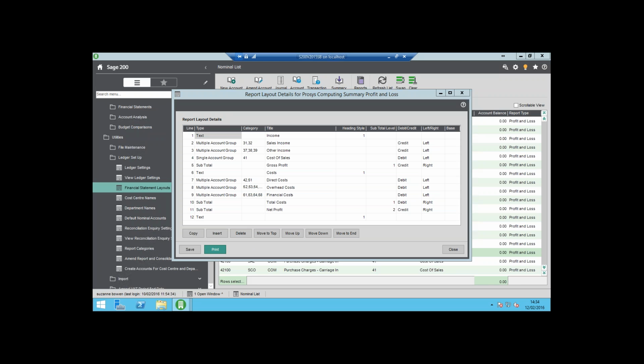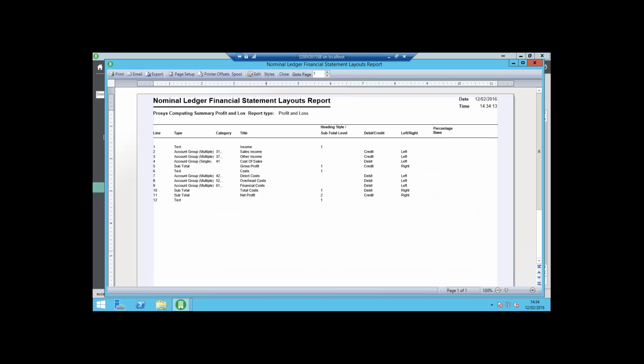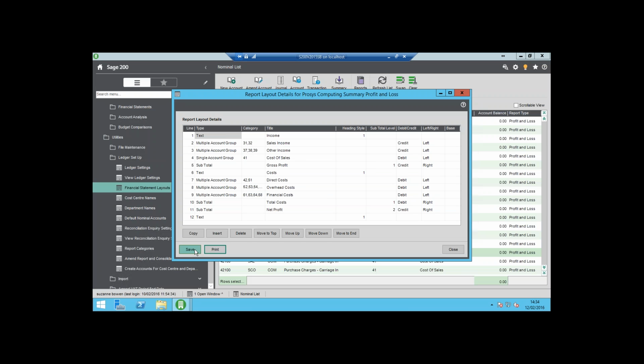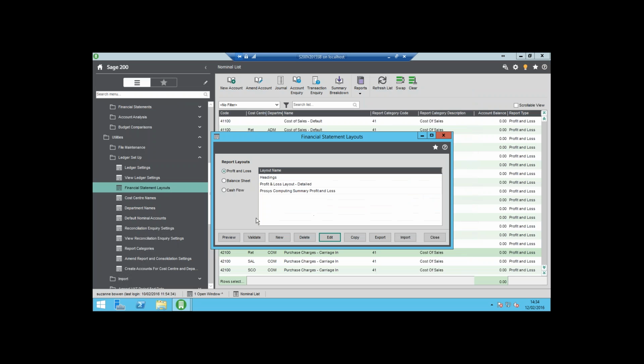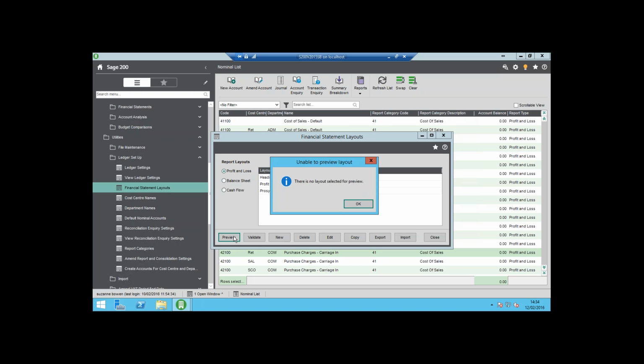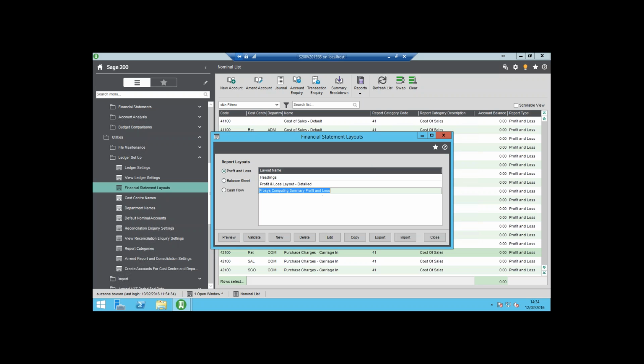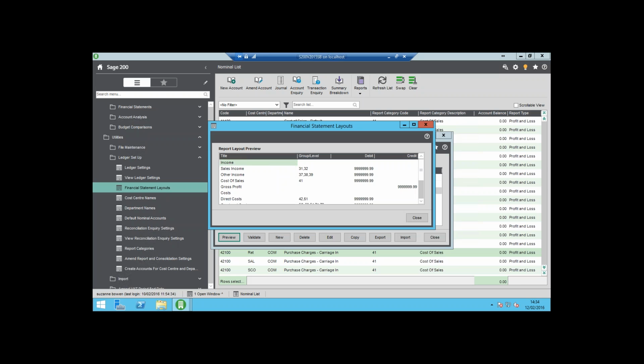If we select the print button from the screen here, we get a print of the actual layout that we've just created. But it doesn't give us any figures, it's just showing us the summary and the description of what we've done within that particular option. Let's save that layout and close our screen. And again, we have some more options on the financial statement layout's main screen available to us. You have the option to preview. Oops, you do have to select something first. Let's preview our summarised report.